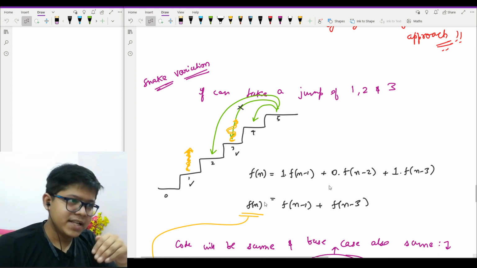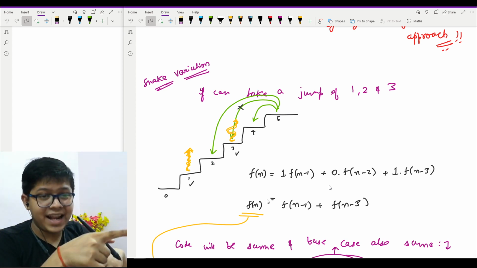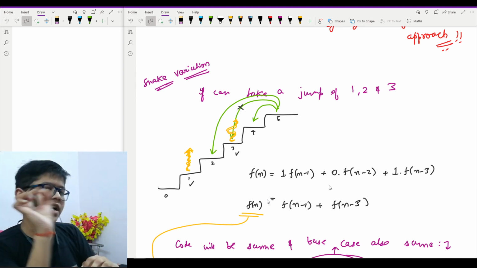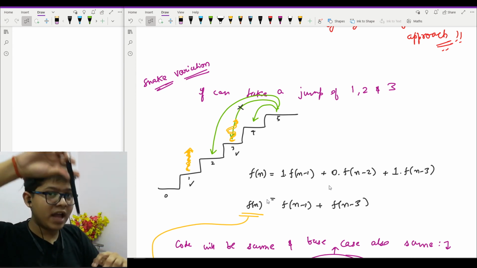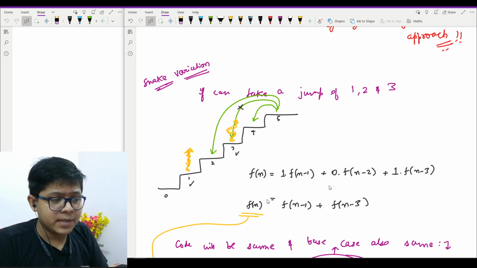1 into f of n minus 1, because I can have a jump of 1, right? Because I will land on 4. See, I'm starting from 5. I will land on 4 on having a jump of 1. So it is a way which is possible.